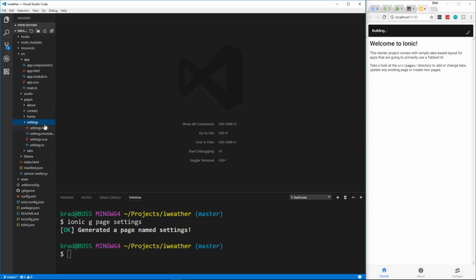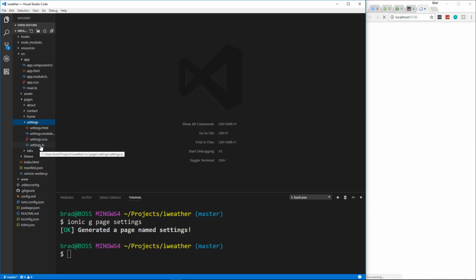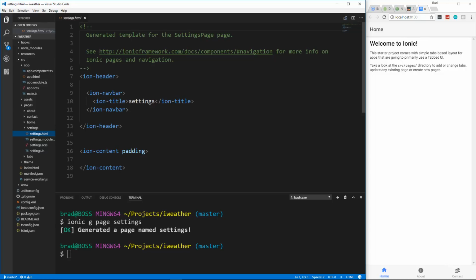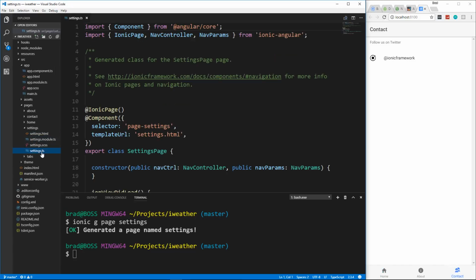We have our TypeScript file. Angular uses TypeScript, which is a superset of JavaScript. It gives us our HTML, which is pretty much empty. It gives us an SCSS file because we use Sass by default, which is a CSS precompiler. And then settings.ts is the main component file. So when we want to start to work with the settings page and add our form to change the location and all that, it's all going to go inside that file.